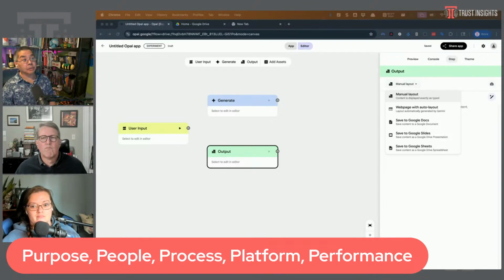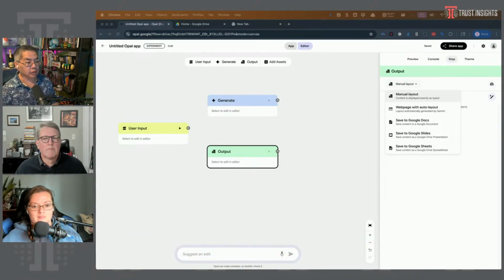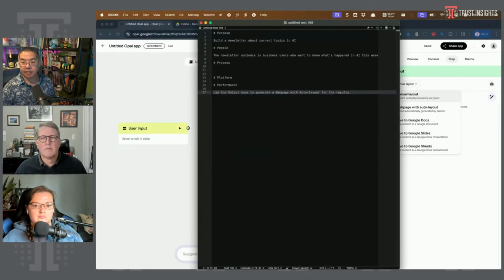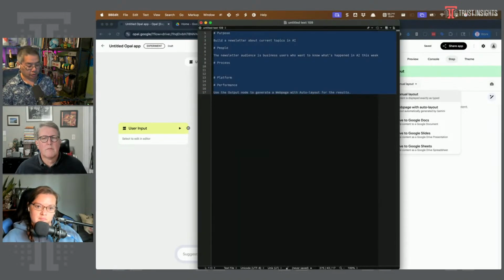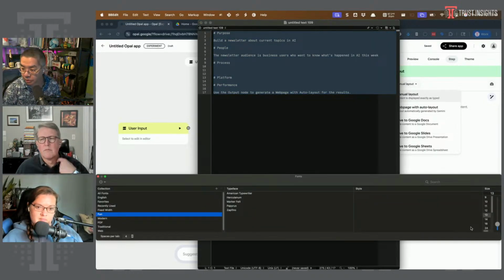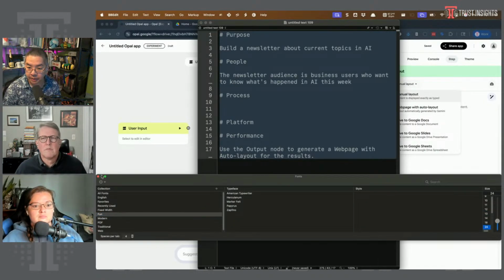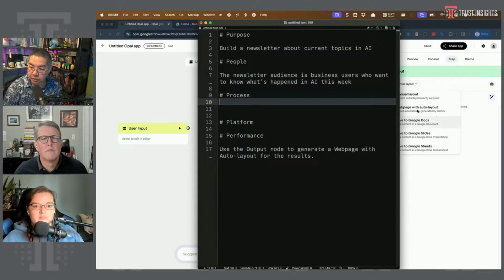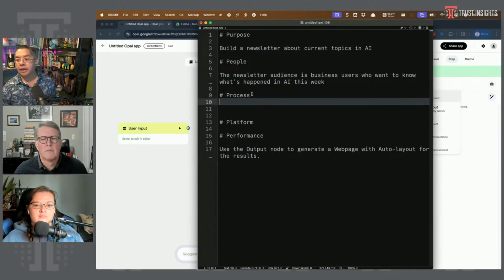Okay, so let's build something in Opal. Let's create something, and because the 5Ps are so useful, let's just use the 5Ps as the actual prompt. So I'll make this a little bit bigger here so we can all see what's going on. Let's start with something simple. We're going to use Opal to construct a newsletter.